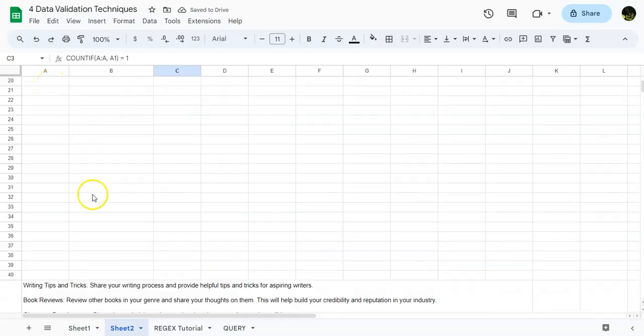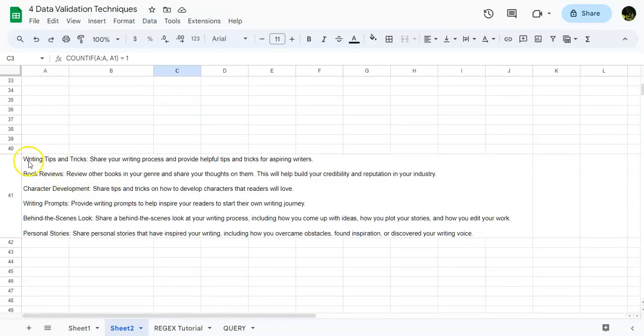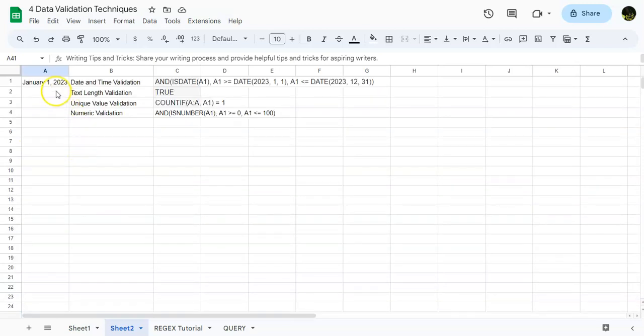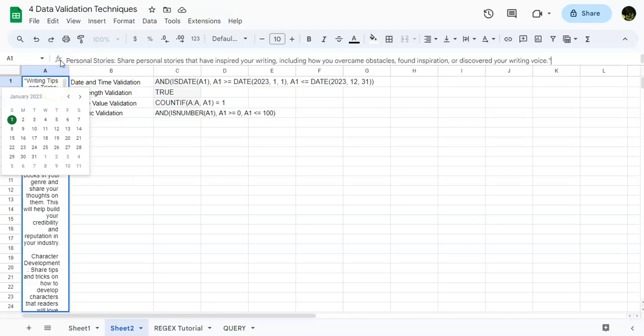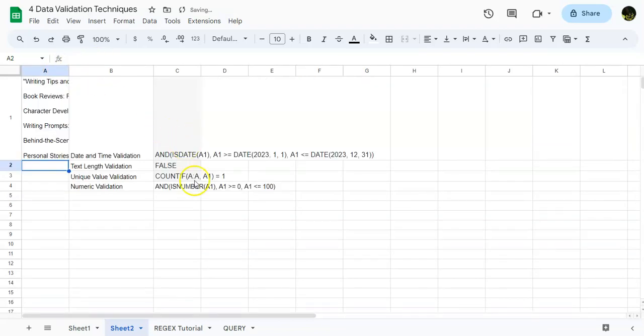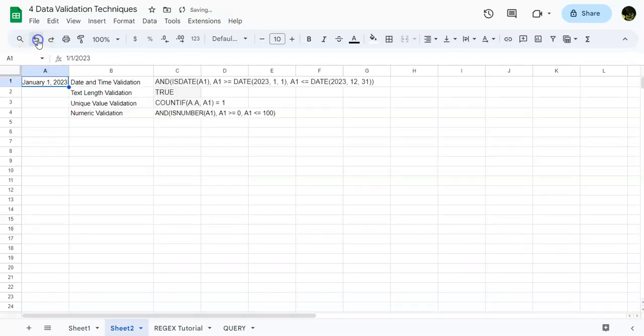Great. Now, I have some little text here that I'm going to copy and paste in this cell, and then you'll see what happens. So what we're seeing here is that it comes out false, because that is way more than 100 characters. It's actually measured in characters. So let's go back. So that's how you execute the text length validation.